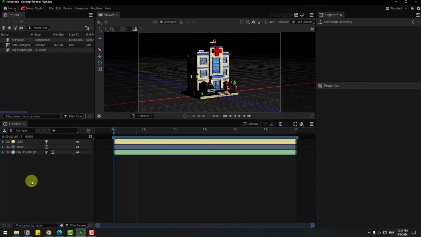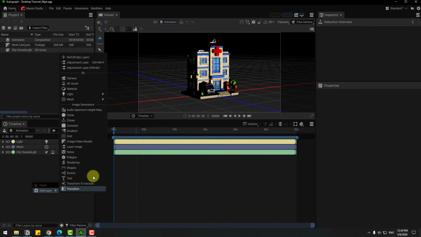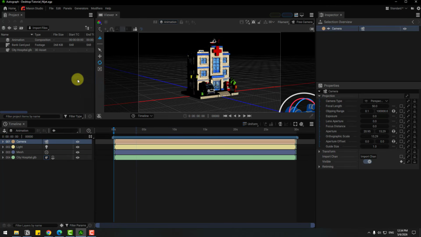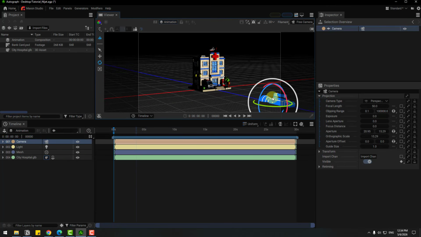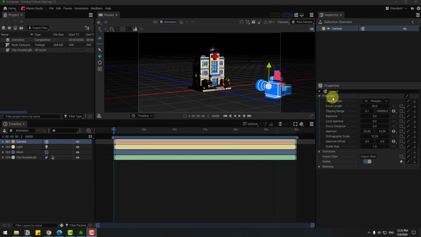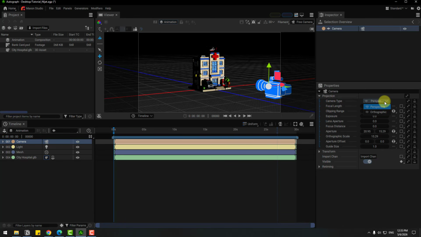Let's go to timeline, right click, add layer and camera. So we can see our camera here and let's choose the move tool. We can control camera movements with these arrows. And for camera settings, go to properties and camera type. We can choose camera type, focal length, 50mm is standard and we can use 35. And we can control exposure, lens aperture, focus distance and other settings.